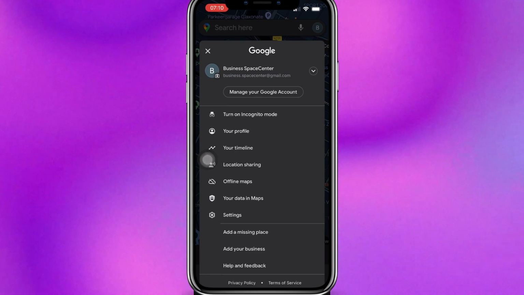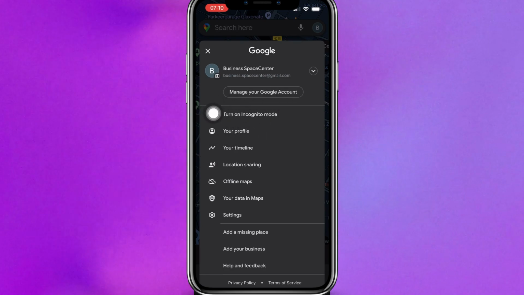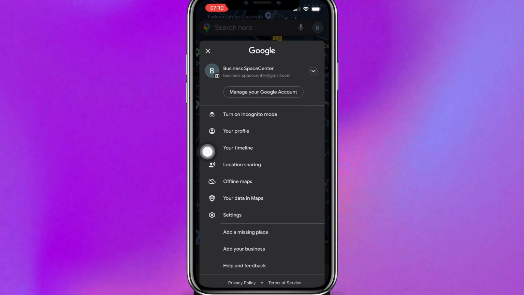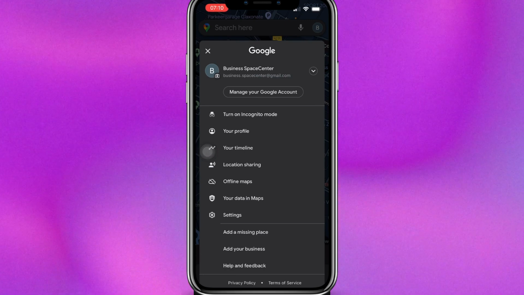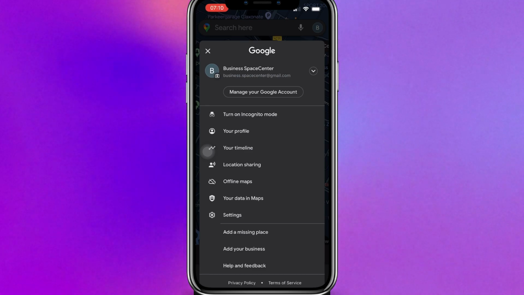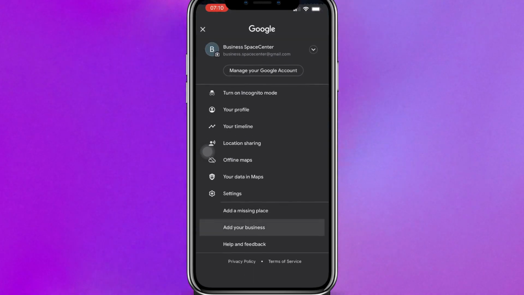Then you can do a few things. You can turn on the incognito mode. That means that your search history will not be saved when you're searching for locations, but it doesn't mean your history will be deleted. So let's first delete your history.